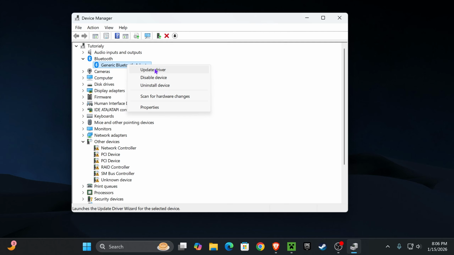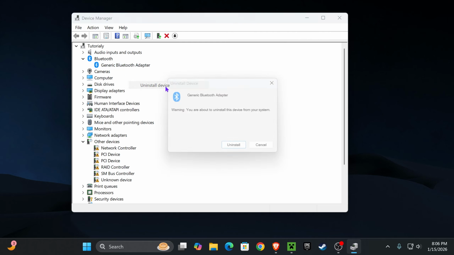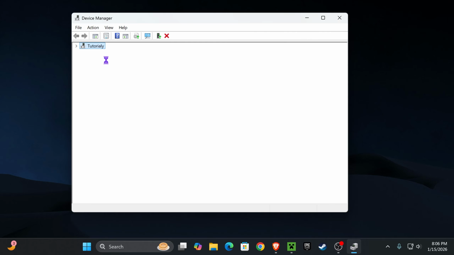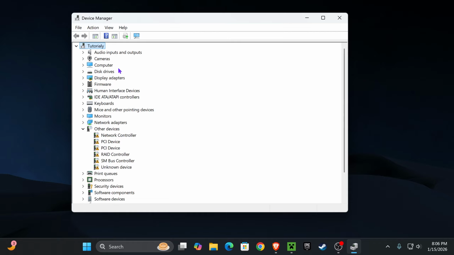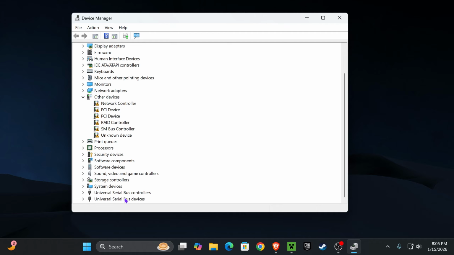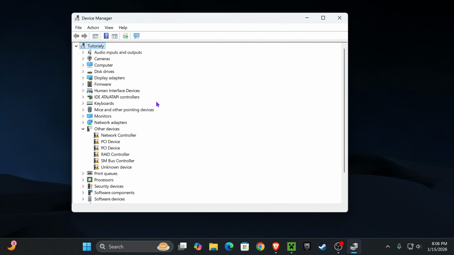We're not going to update it. You could go ahead and try that, and if it works, great. But I know most of you want to do a clean install, so we're going to uninstall this Bluetooth device in here, and our Bluetooth should go away completely from here. Again, remember, you might be able to find that under other devices or unknown devices. Just look around in here, you might be able to find it.